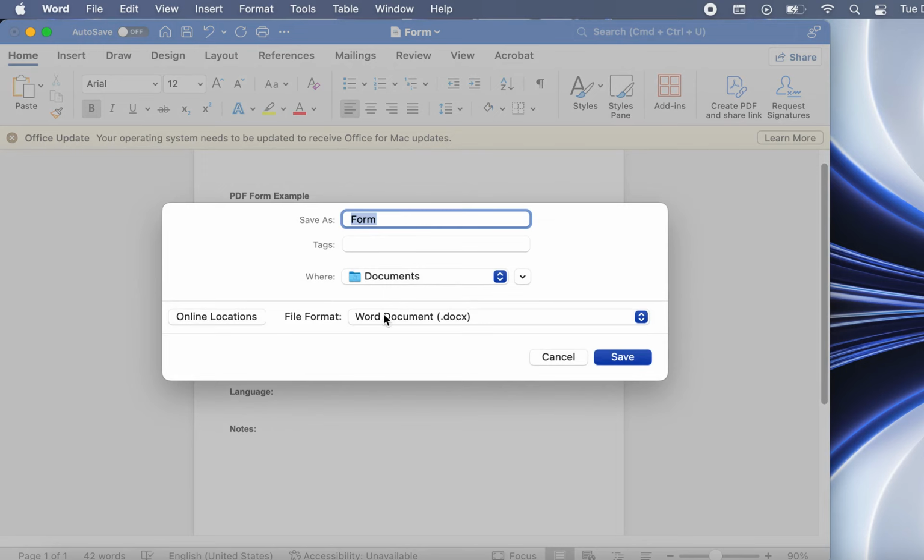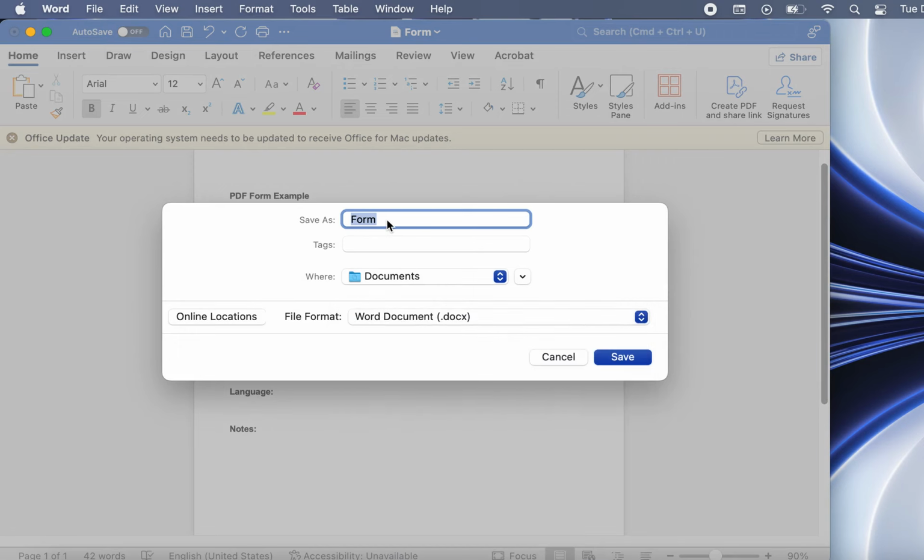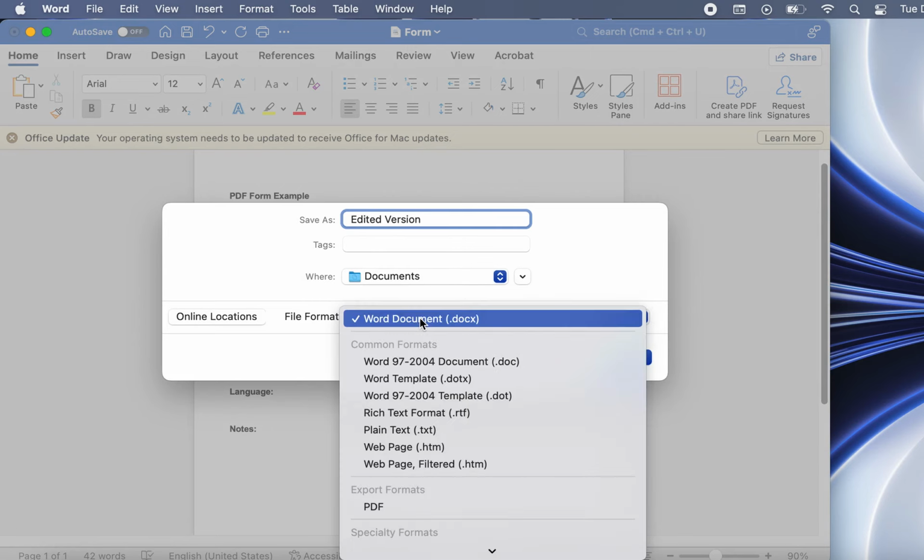If you're sharing the final version and want a fixed layout, choose PDF instead. Finally, click Save or Export, if your version of Word presents that option. That's it. You've converted a PDF, edited it in Word, and saved it in the format you need.